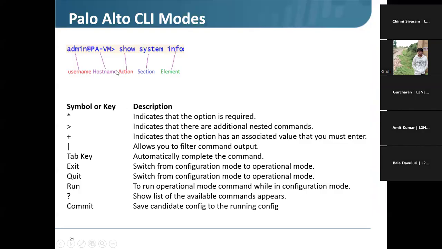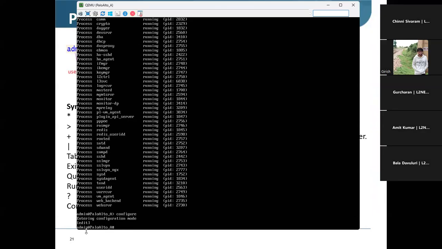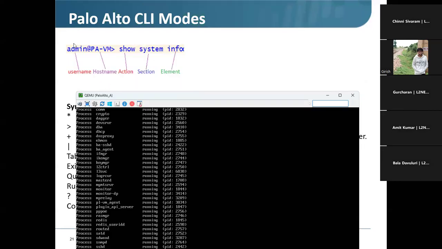So if you log into your Palo Alto firewall, here is admin@PaloAlto_2_a. Here you can see the username, the host name, the action, and the subsection and element. System info will display the system information.